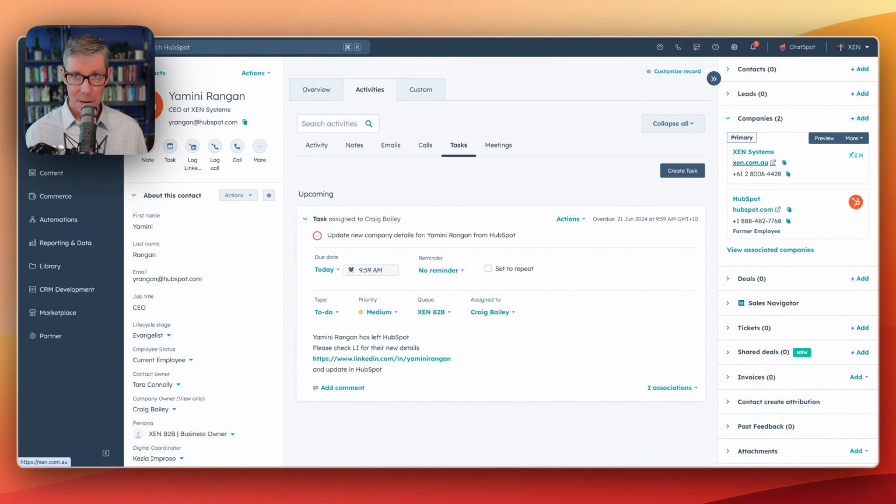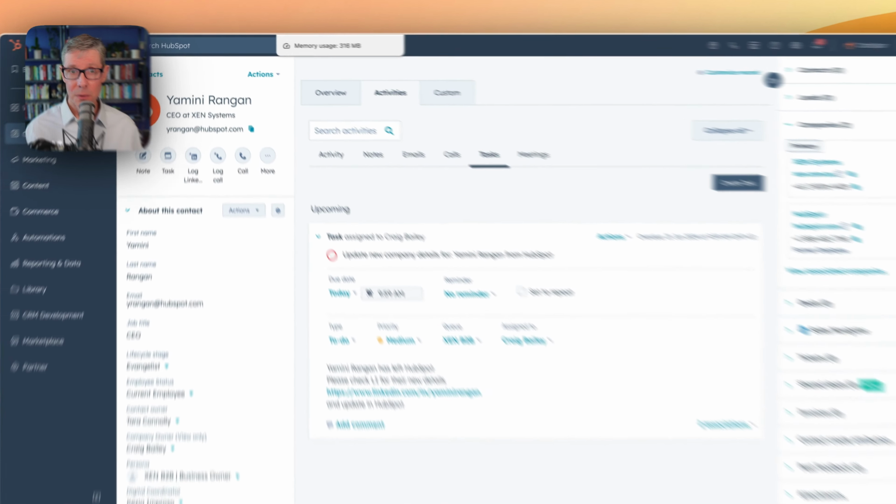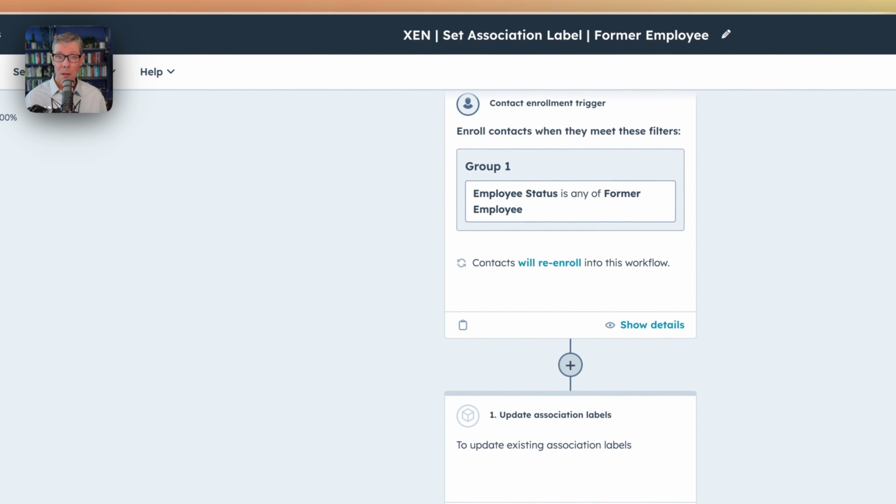Now, as I said, is this the best way to do it? I think it's good. It allows us to easily build lists and build views, and just have this employee status in the view. Then on the right-hand side, we can see past associations. Now, how does that do it? I'll just quickly jump into the workflow and show you.